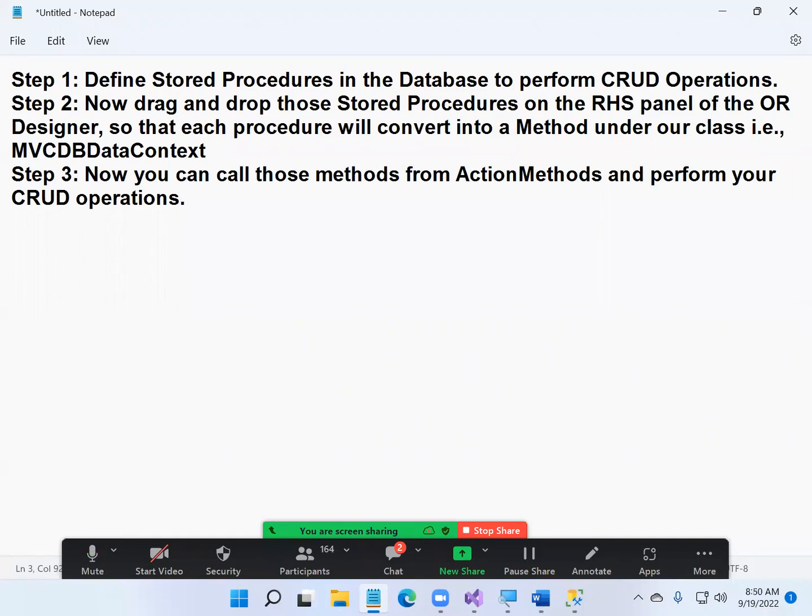What will increase? Procedures increase. So DAL will be reduced here. Tomorrow I'll show you. We'll first write all the procedures, drag and drop all the procedures on the OR designer, and then we'll directly go for controller, action methods, views. No more DAL. DAL won't be there. All your methods will be the DAL now. Clear or not? Okay, I'll show you that in detail in the next session. Okay, let's stop here. We'll meet tomorrow.